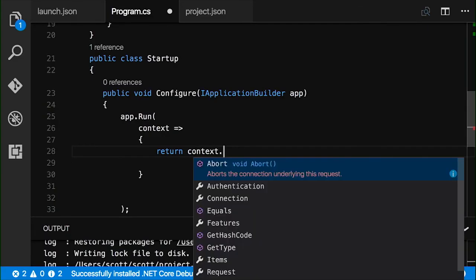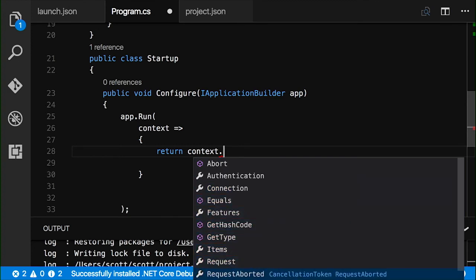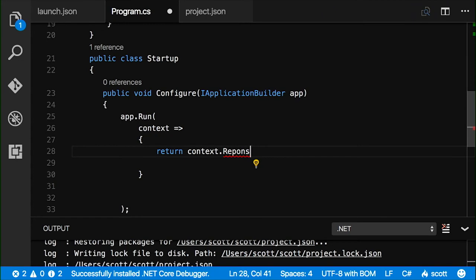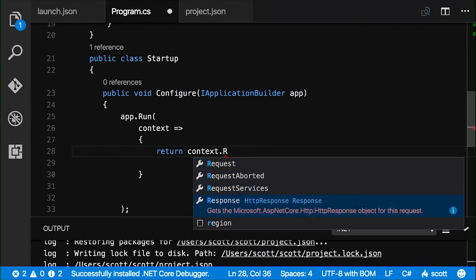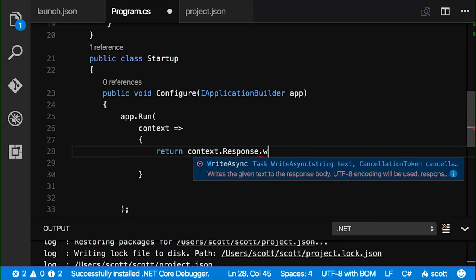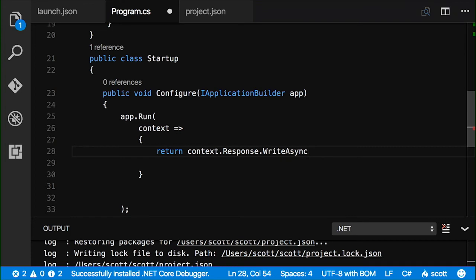So if you say context dot, what do we have hanging off of it? Let's see what's in there. Connection, authentication. We have a couple of options. Request, or response. Let's say response, with an S. There we go. And then dot, and then write. Do we have a write or a write async? Async. All right, that writes out to the body. So there's where you put your hello world string.